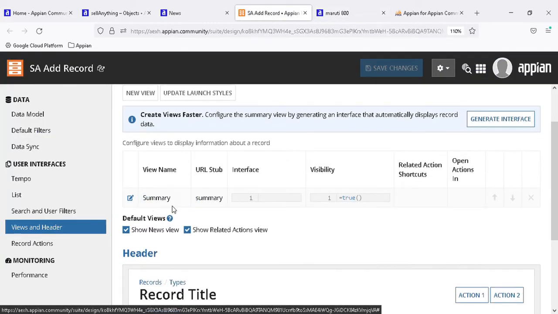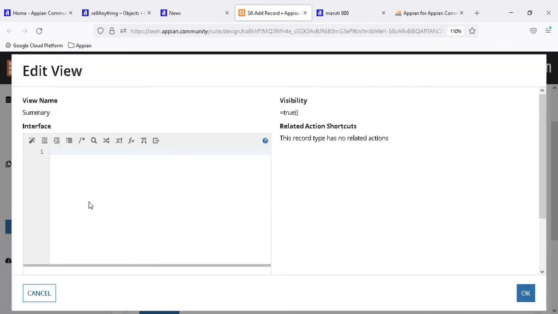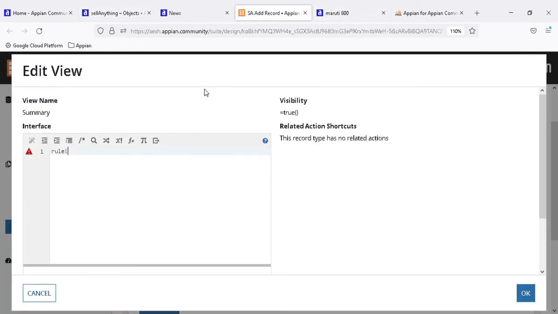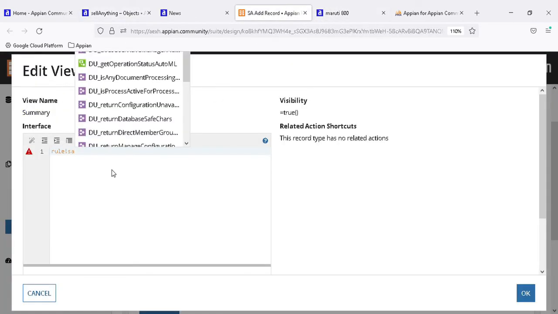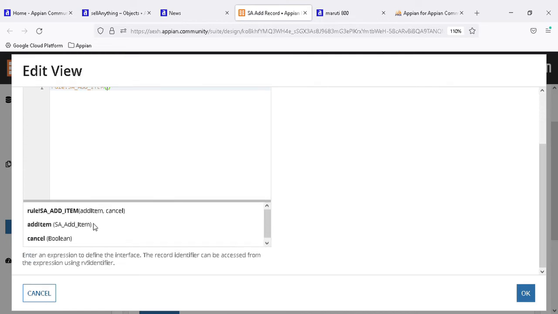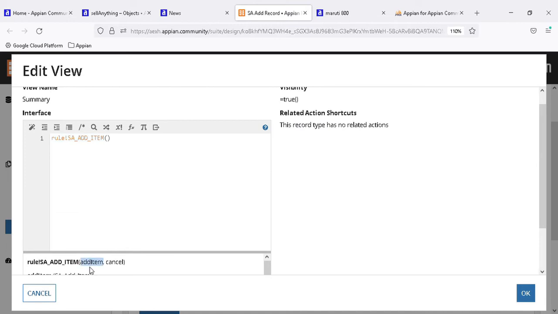Let's say for summary, we have to edit this because summary is by default added, and this is the place in which we have to add the interface. But we have not created any separate interface. So let's use the interface which we have already created. That interface is in editable form, but let's use that only because we have to use some interface to show our data.